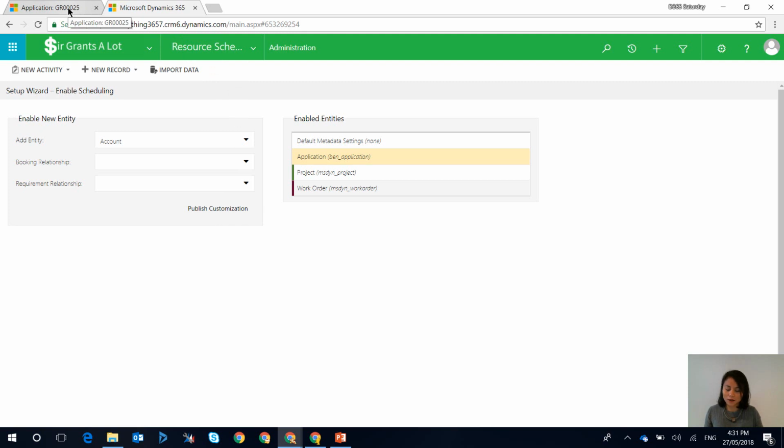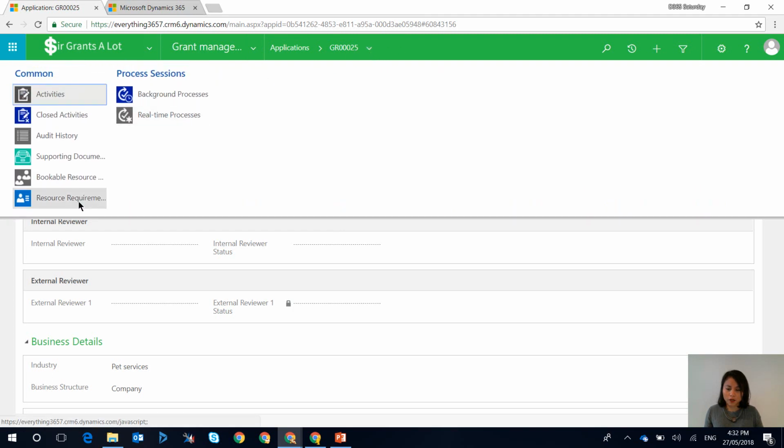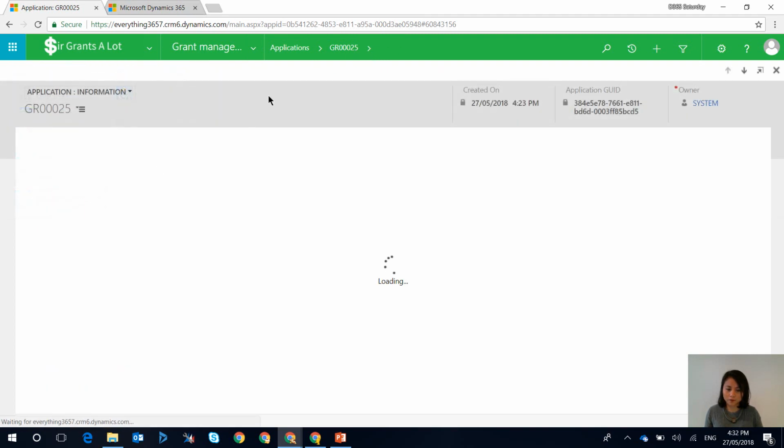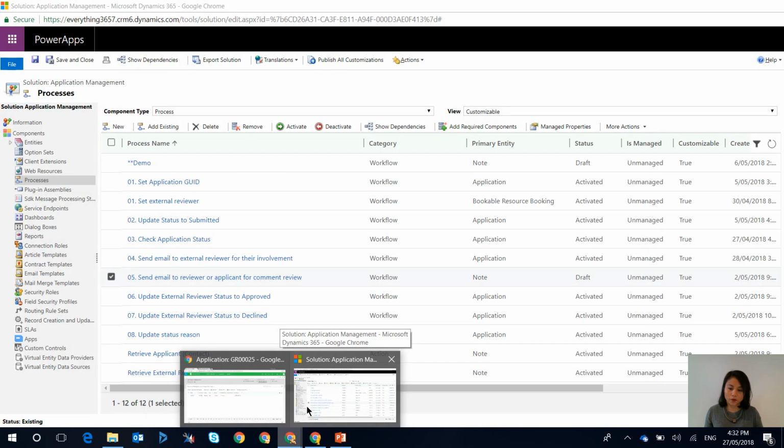Okay, so then the next thing that happens is, before I click on book, I have a workflow that is creating a resource requirement, and this will help when we launch the schedule board. So while that's loading, I'll show you my workflow.